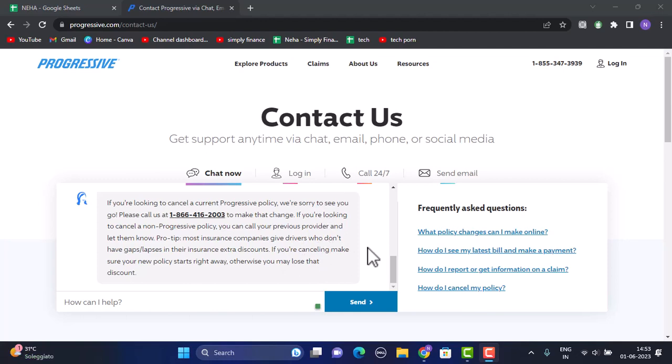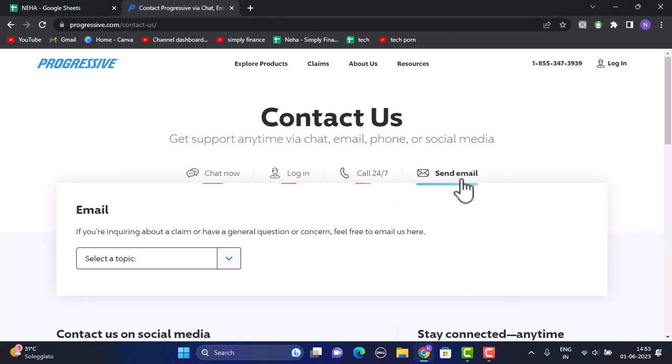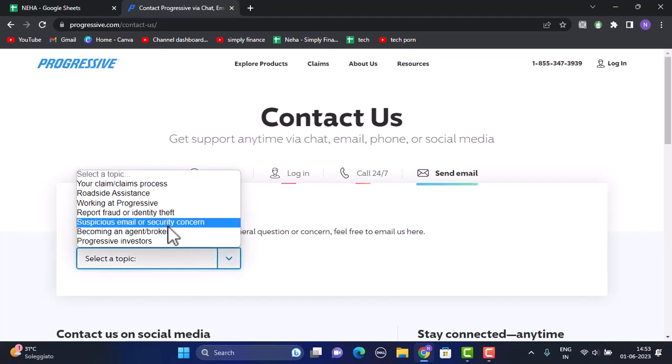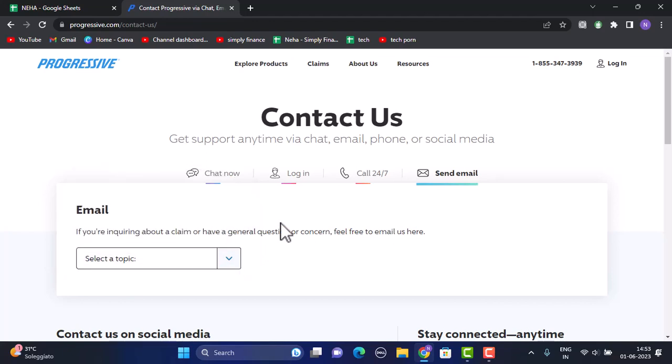If this is not convenient for you, then you can simply tap on Send Email in the right-hand side corner. After that, you need to select a topic, and you can go through all of these topics and select it accordingly. In the next interface, you'll be asked to type in why you've actually contacted customer care, and usually it will take 24 to 48 hours to respond.